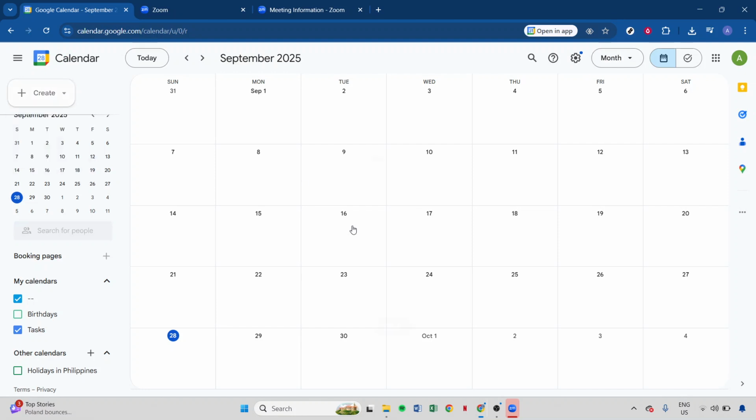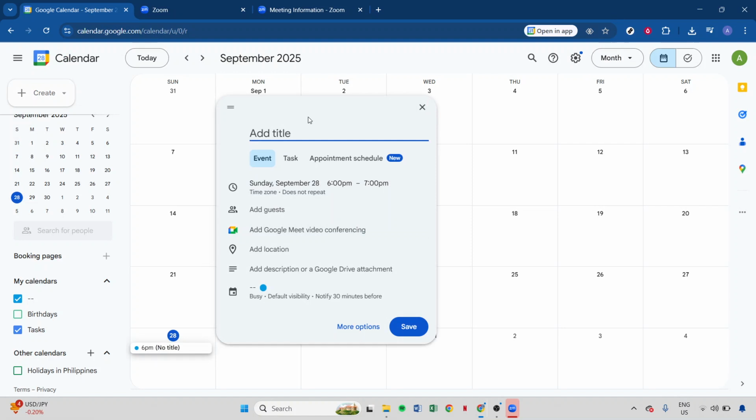Now, with the event window open, start by entering all the essential details for your meeting. Give it a clear and descriptive title so that your guests know what to expect. Afterward, ensure that you've correctly set the date and time so that everyone knows when the meeting will take place.